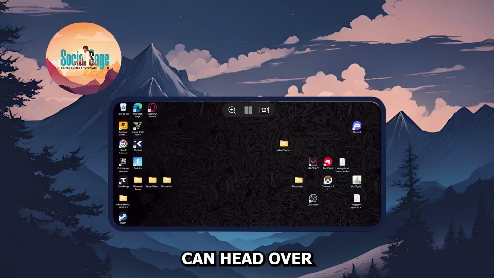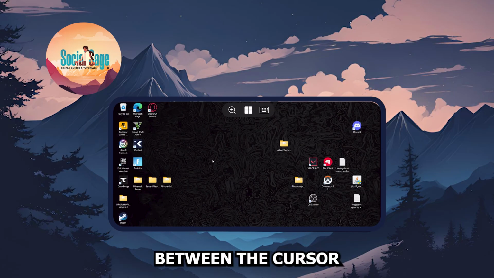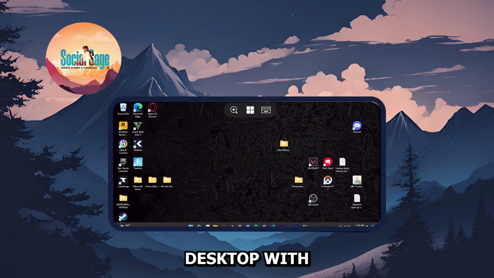There we go. You can head over to the top middle of your screen, and at the top left, you can choose between the cursor or touchscreen. That's how you use remote desktop with the iPhone.